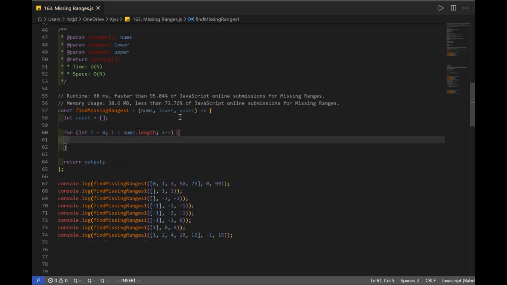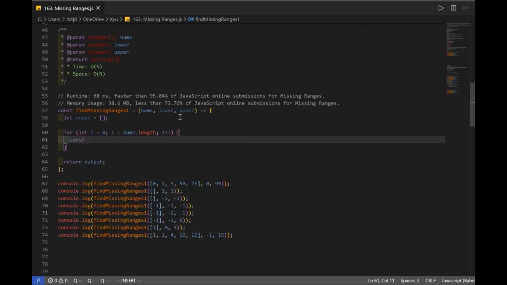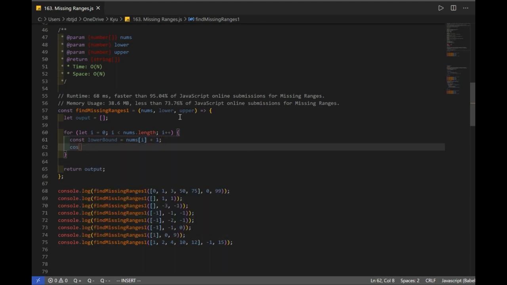Now I want to create two variables, and that's going to be lower bound and upper bound. So lower bound is going to equal nums at index i, and on that number we're going to add 1, and I'll explain why later. This one is obviously going to be upper bound, and that's going to be nums at index i plus 1, and for this one we subtract 1.